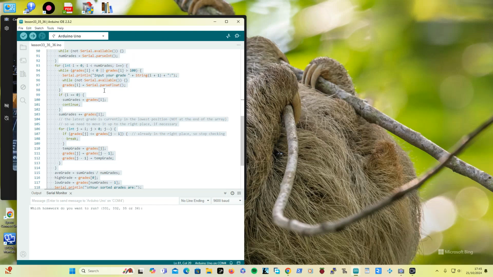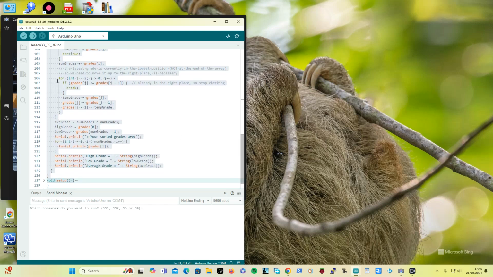So here we are. First grade is in. It says, is this the first grade? If it is, I just add it to the sum and I continue. I'm not bothering to work out the average, and I'm not bothering to work out the high or low grade here. If it isn't the first one, I just add it to the sum of the grades. Now, it is in the last position in the table, so I'm doing the bubble sort from the bottom.